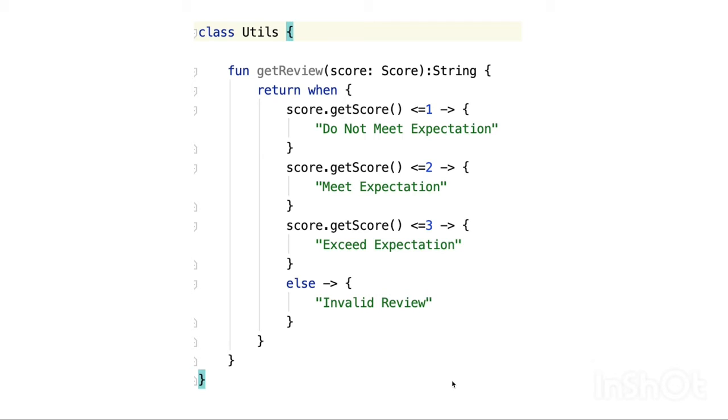In this case, instead of passing the actual value or creating an actual object of score, we use the mocked one, the mock object, so that we can return different values for the score object and verify our getReview method behavior.